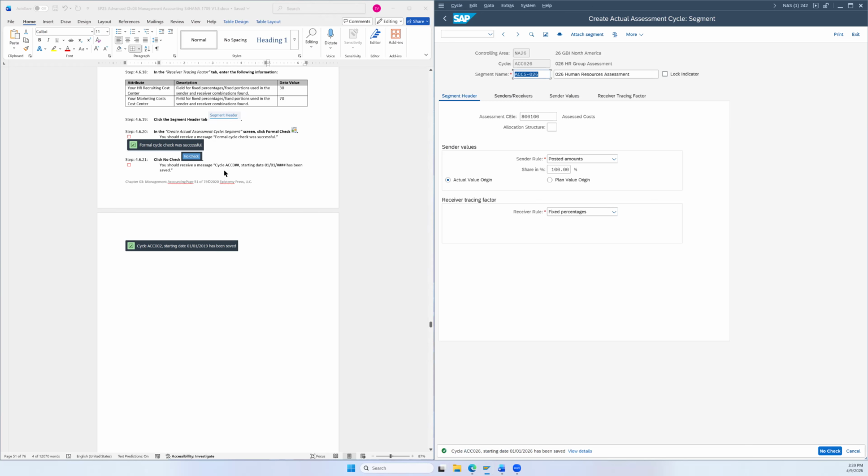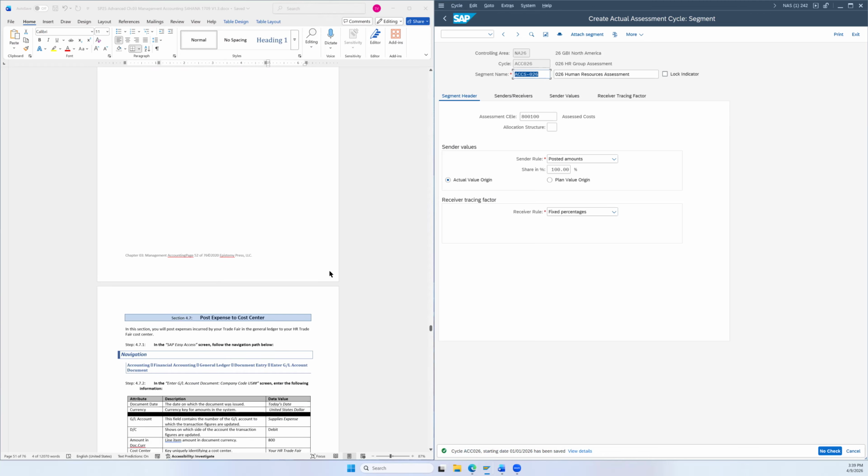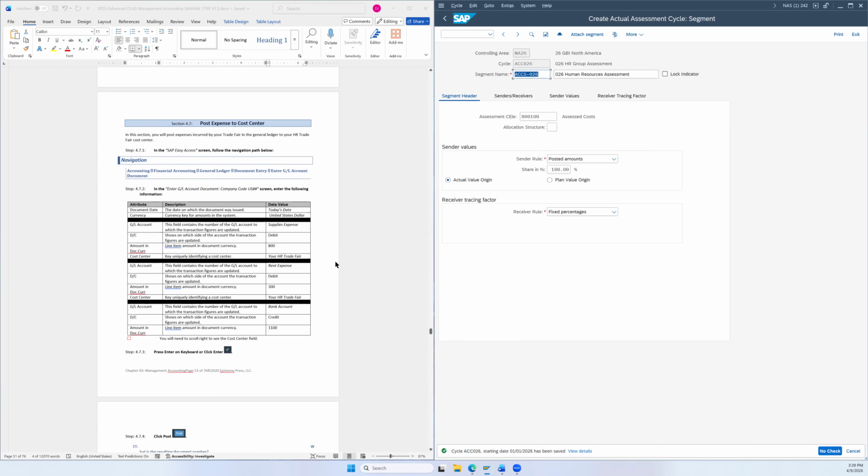And then we're going to receive this message that says cycle ACC 0 and our respective number, starting date the first of the year 2026 has been saved, which we did get that information. So now we can proceed to the next section.